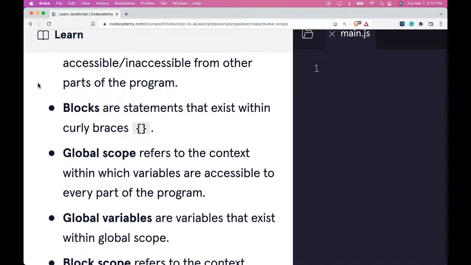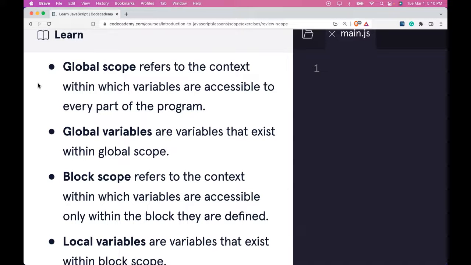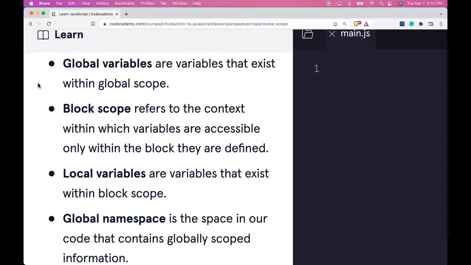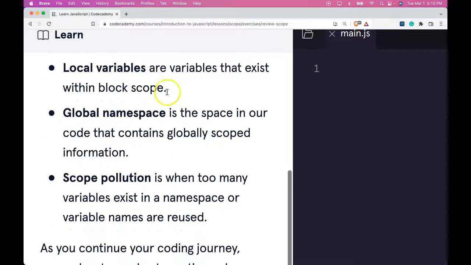Blocks are statements that exist within curly braces. Global scope refers to the context within which variables are accessible to every part of the program. Global variables are variables that exist within global scope. Block scope refers to the context within which variables are accessible only within the block they are defined. Local variables are variables that exist within block scope.